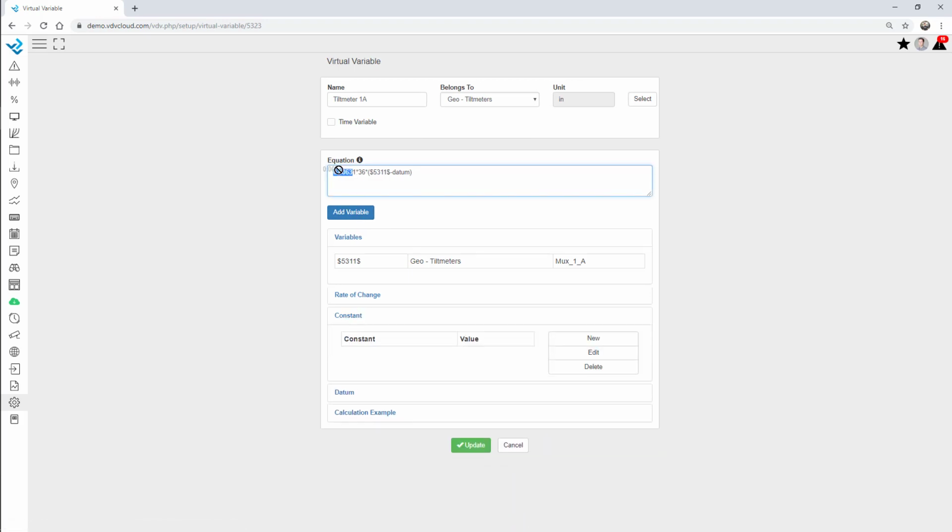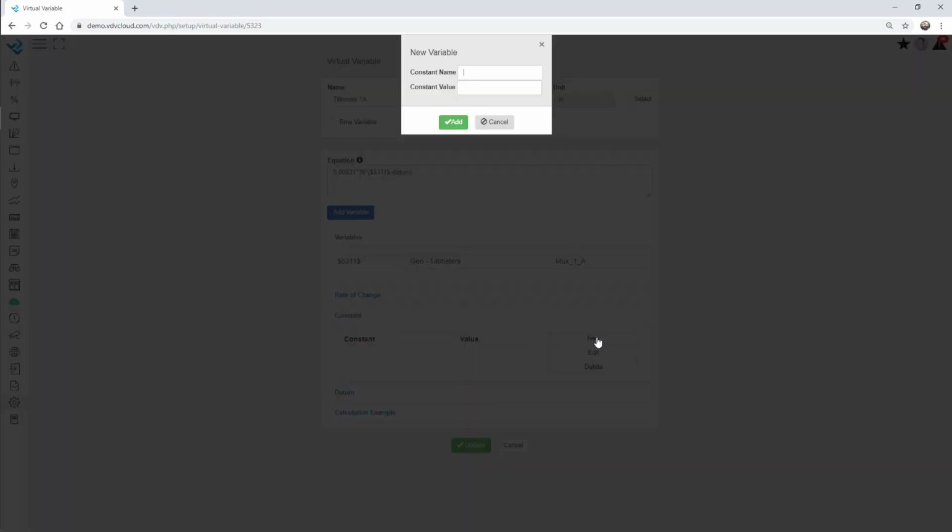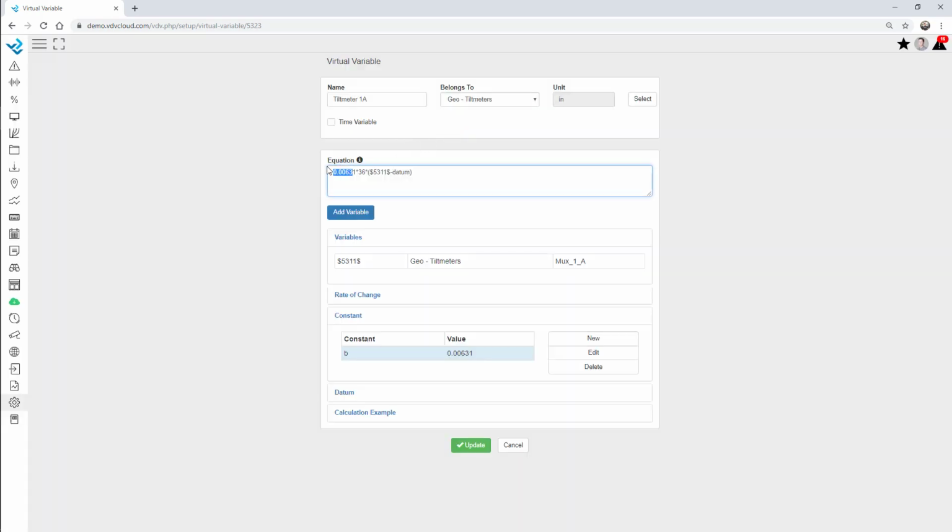If it's a complex calculation, I can do constants. So I could actually take this here, create a new constant. I'm just going to type it here as a B. And then instead of typing in the value, you can just have the constant here in the equation.